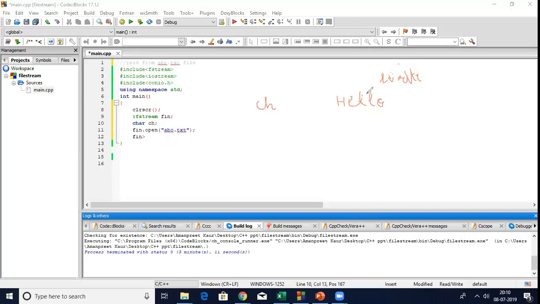Okay. Now reading the data from the file will be done character by character. So what will happen? First of all, h will be saved in ch, then e will be saved in ch, then l, and then again l, and then o. So this complete string is not read in one go. Rather, the reading operation is performed character by character. Is it clear to all?